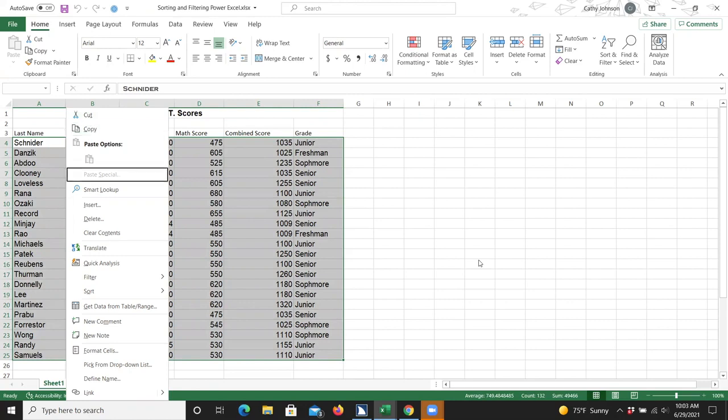Copy, C. Paste special unavailable, S. Smart lookup, L. Insert I. Delete D. Clear contents. Translate. Quick analysis. Filter submenu. Sort submenu. Sort, O. JAWS reports that we are at the sort option, and there's also a submenu. You can open a submenu by either pressing the enter key or pressing the right arrow key.